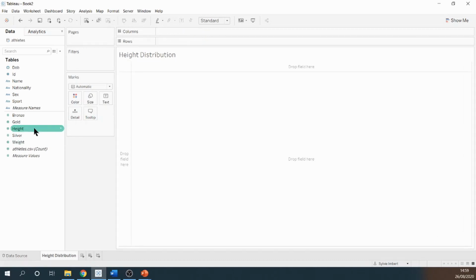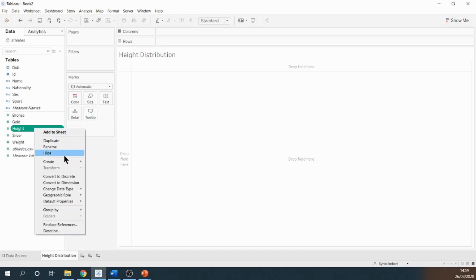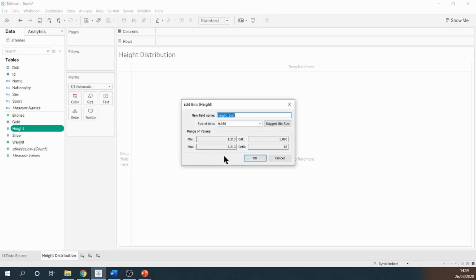To do so, I'm going to find my height again under my data pane, right click onto it, go to create, and then go to bins. Here I can select, or I can type in, a different title. I'm going to leave it as is for now. But very importantly, we need to specify the size of our bins. So how do we want to group our different heights?